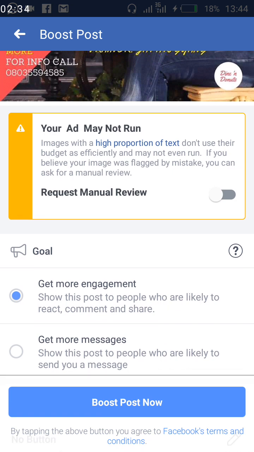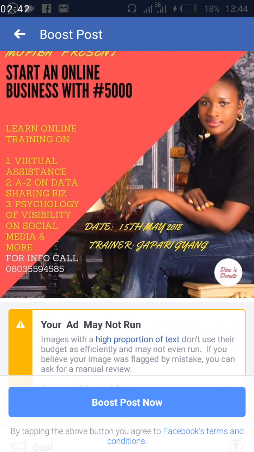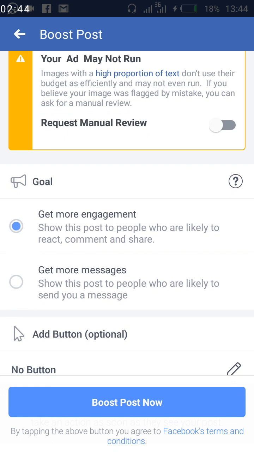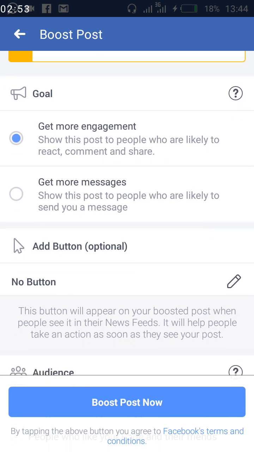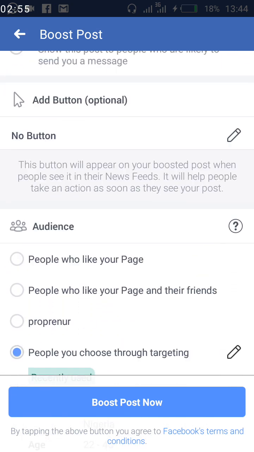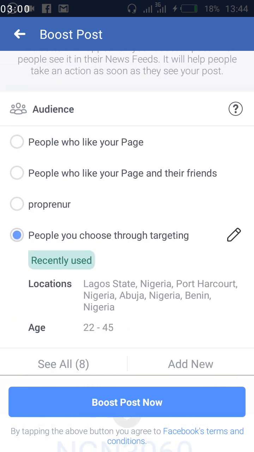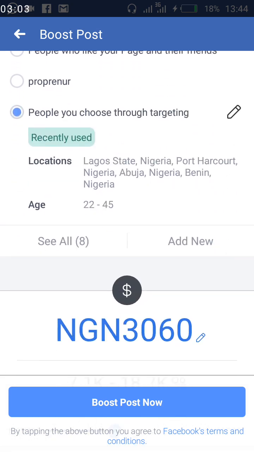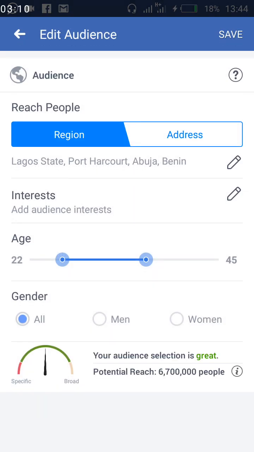Like this one, it's saying your ad may not run because of an image with a high proportion of text. Normally if there's too much writing on the image, it might not be accepted, and even if it is accepted, it might not reach more targeted people. But that is not what we are here for, right? So right now, once you get here, you need to edit your audience: how many people you want it to reach, what's their location, what's their interest, and so on and so forth. I hope you are seeing my mouse.